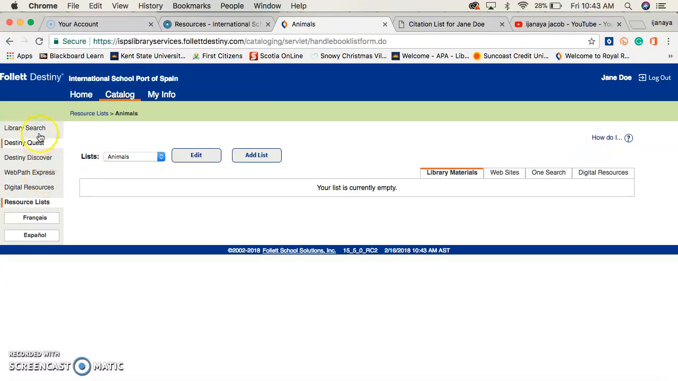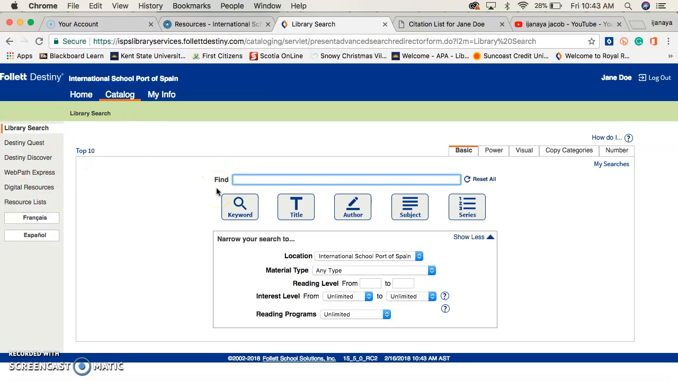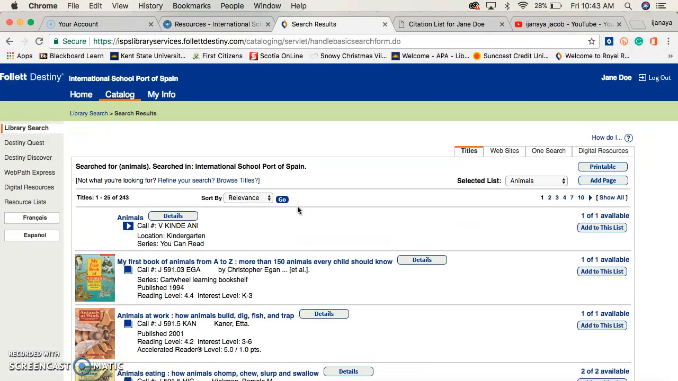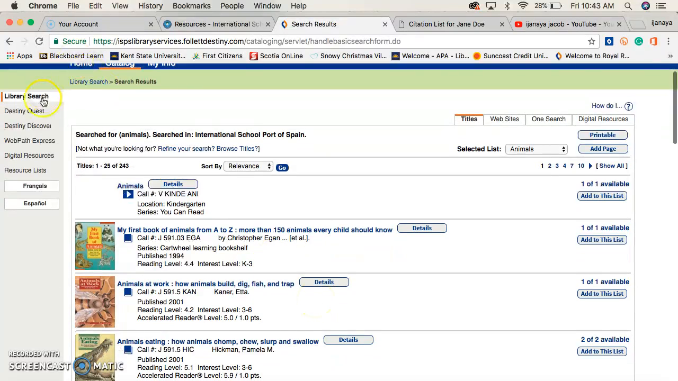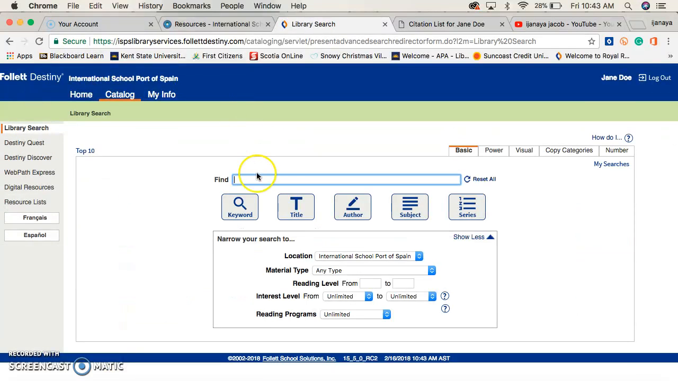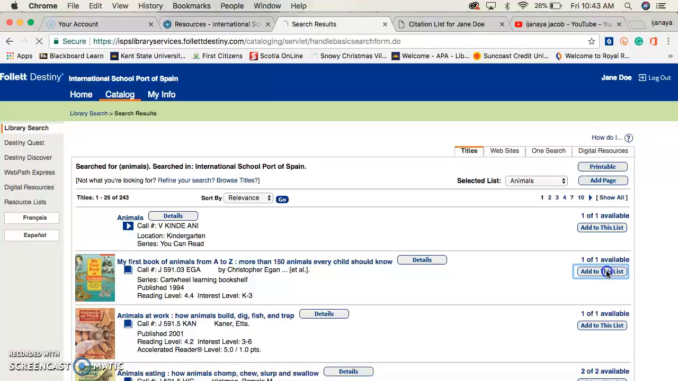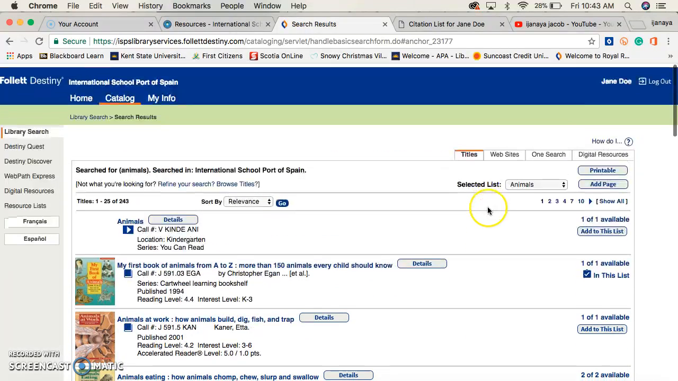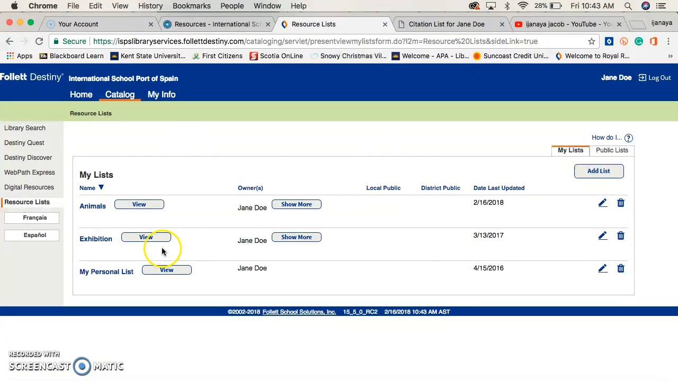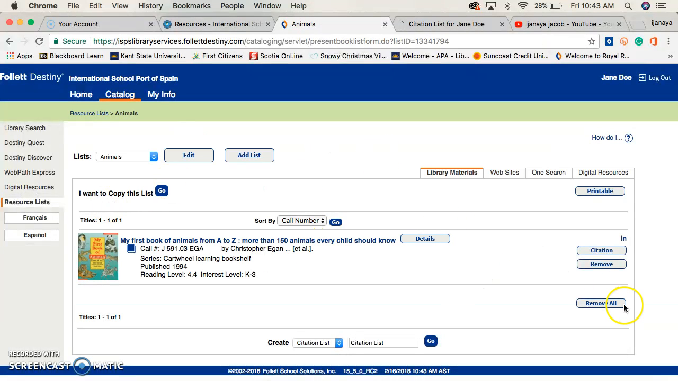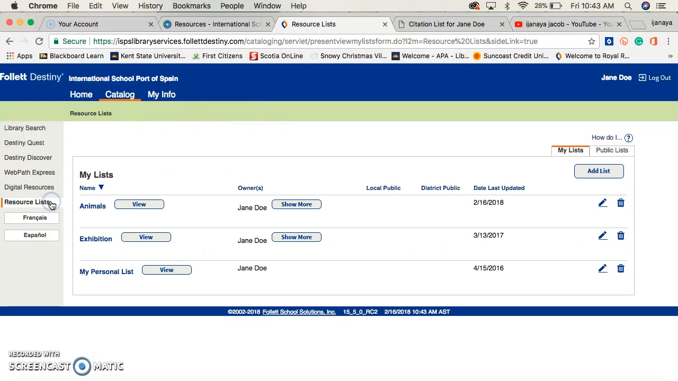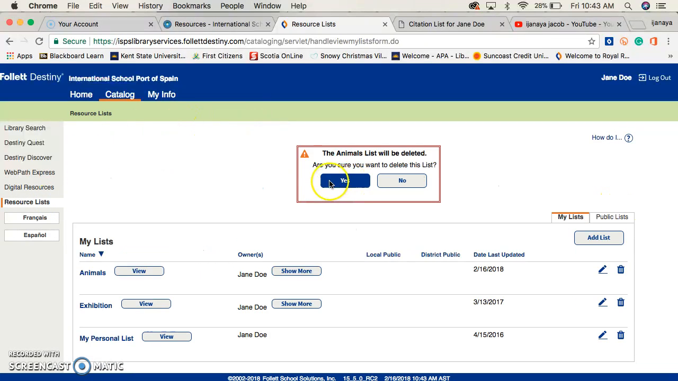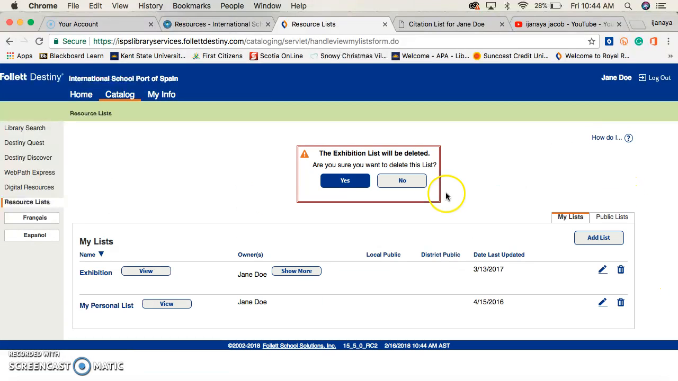And you can do a general library search and search for information like that instead of using WebPath Express. So you don't have to feel like you're limited to only using WebPath Express to find your resources. You can use the regular Follett Destiny search area. Type in what you're looking for. Let's say I want to do a title search and I want to add this resource to my list, still saying animals list. I go to resource list and it is going to be there. If I do not need these resources anymore, I can just delete them and start over.